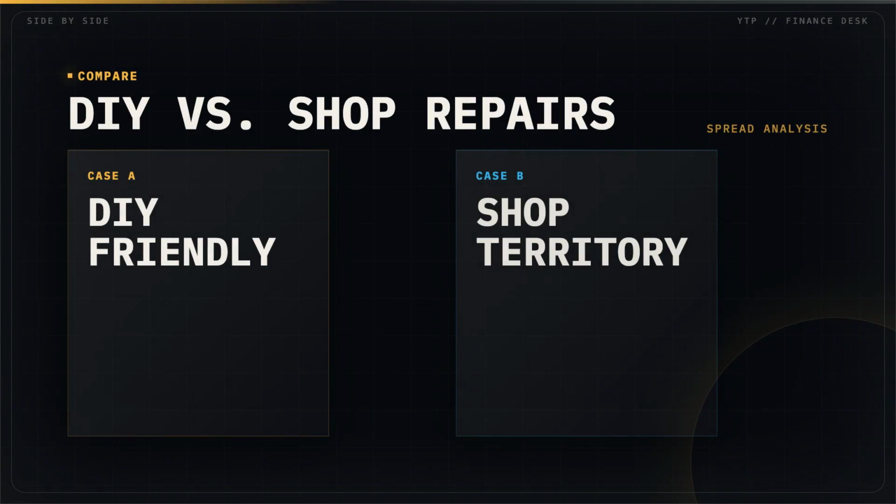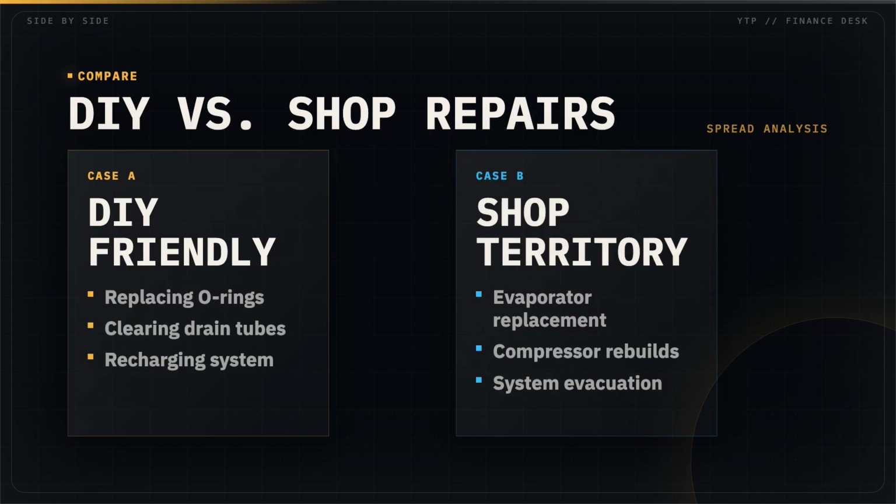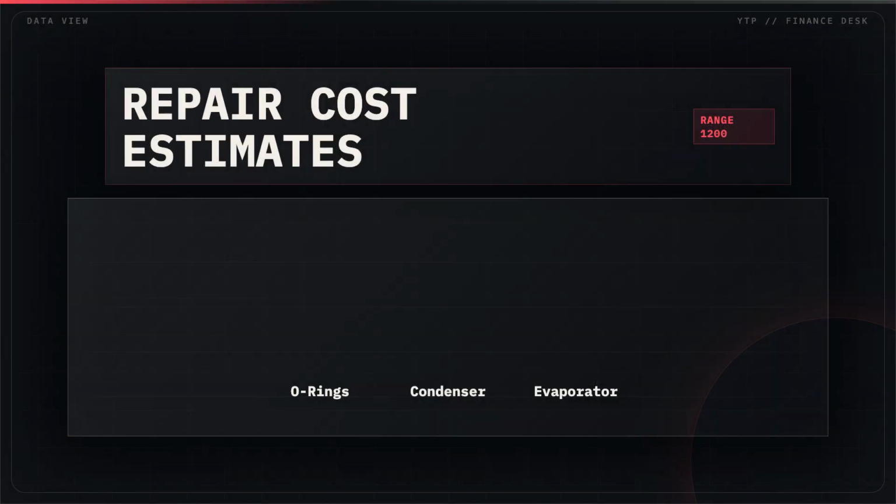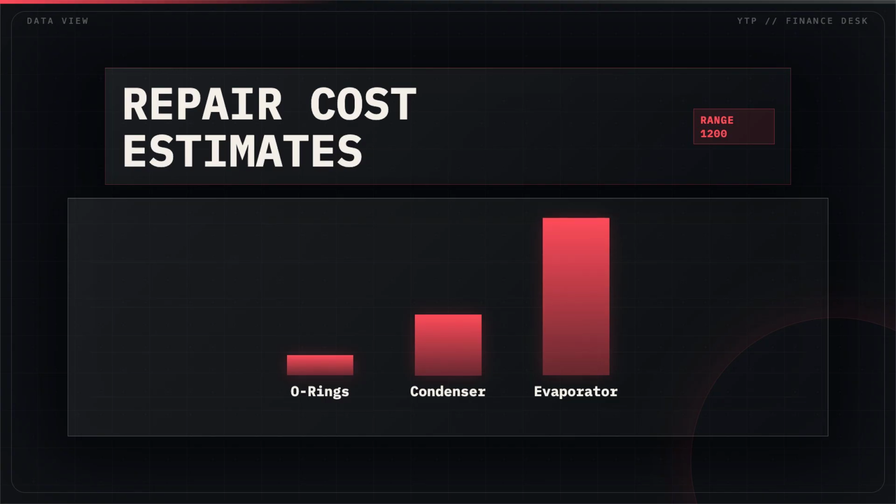You can handle O-ring replacements at home, but dash-intensive evaporator work is usually best left to the professionals. Repair costs vary significantly depending on which component has failed, with evaporator work being the most expensive.